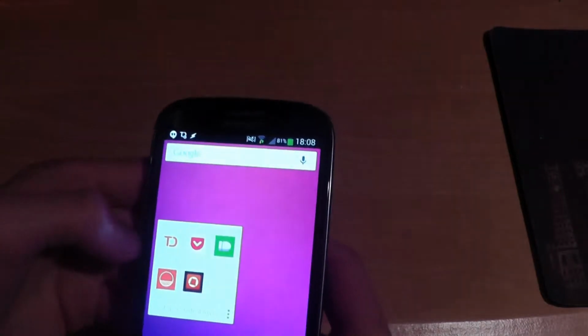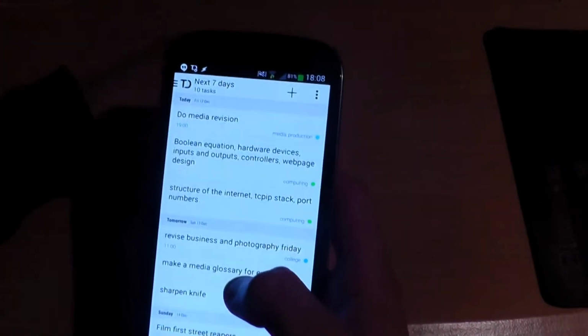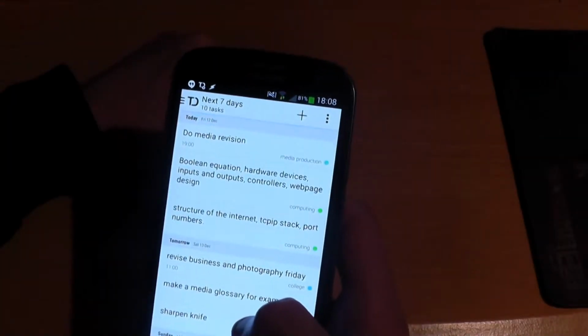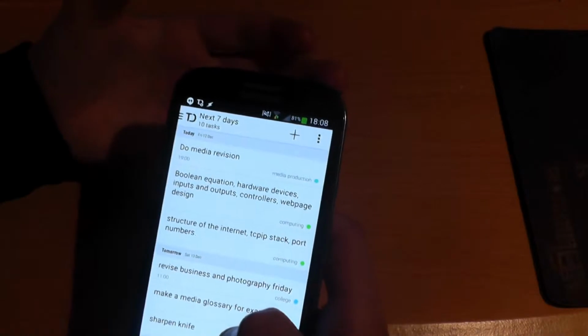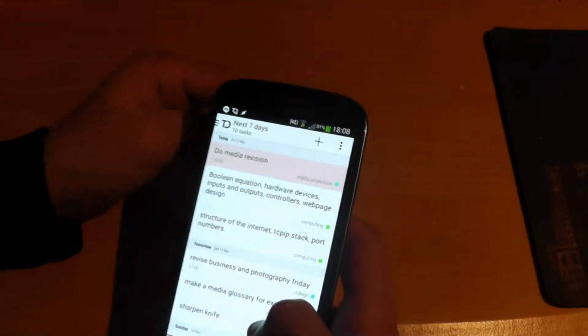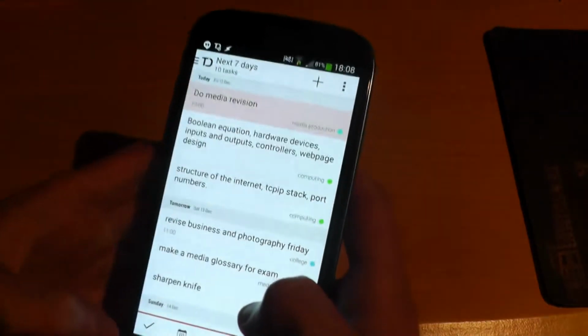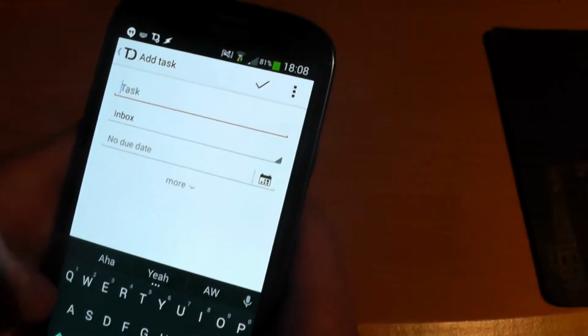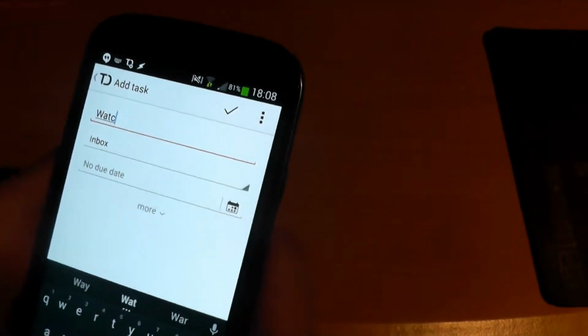So the first one we're going to go into is called Todoist. Now Todoist is a really fun and quite a nice app. All it really is is a task manager. You put in what you want. So I have to revise some media tonight, and once you've done it, you can set in what you've done, and you can either tick it off or leave it. I'm going to leave it, or just to put in a new one, all you have to do is add in a new task. So I'm going to say watch YouTube.